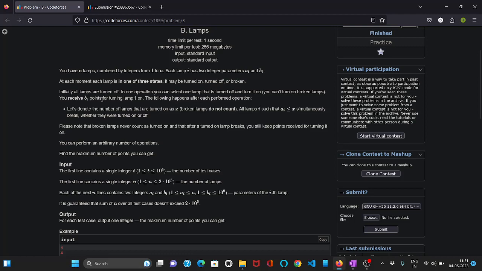Initially all the lamps are turned off. In one operation, we can select a lamp which is turned off and turn it on. Note that we cannot turn on the broken lamps. If we turn on a lamp i, we will receive bi points for that.